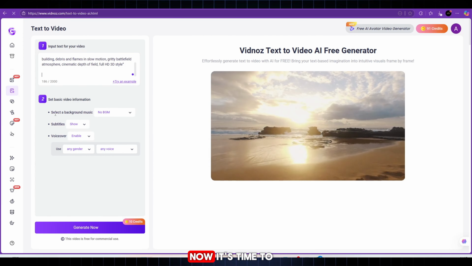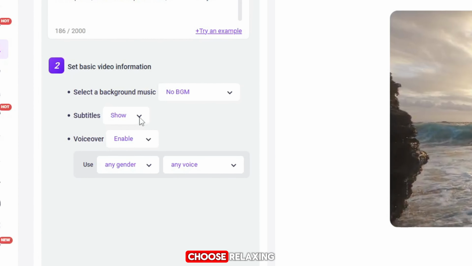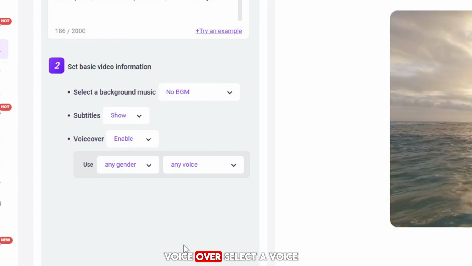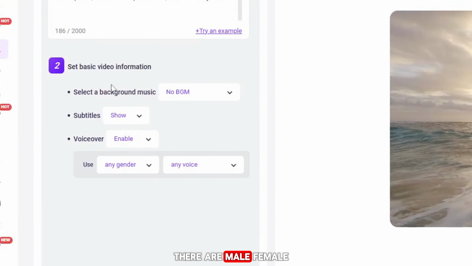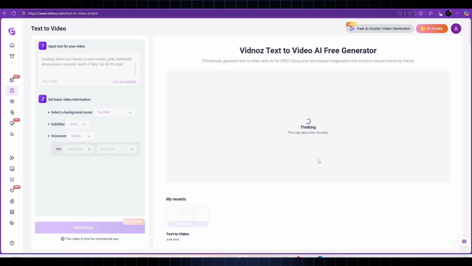Customize your video. Now it's time to personalize your video settings. Background music: choose relaxing, dramatic, or energetic depending on your story style. Voiceover: select a voice. There are male, female, professional, and even emotional tones available. Hit Generate. After setting everything, click the big Generate button and let the magic begin. Vidnoz will now process your text, turn it into a complete scene with animated visuals, voiceover, background sound, and smooth transitions. Just wait 2-4 minutes depending on your prompt length.